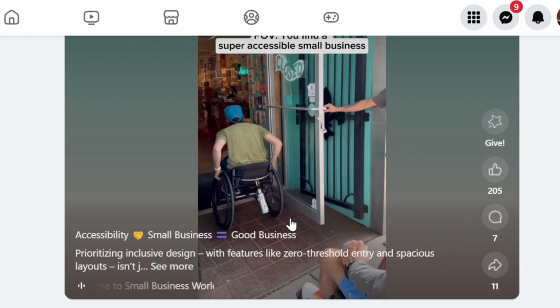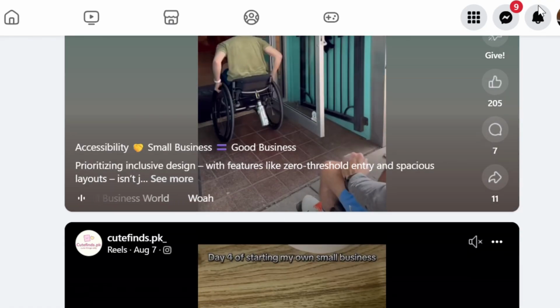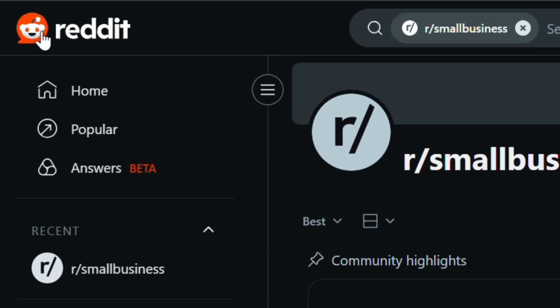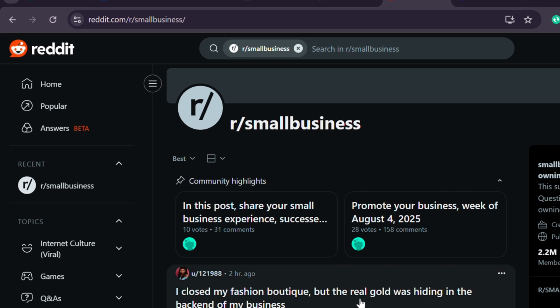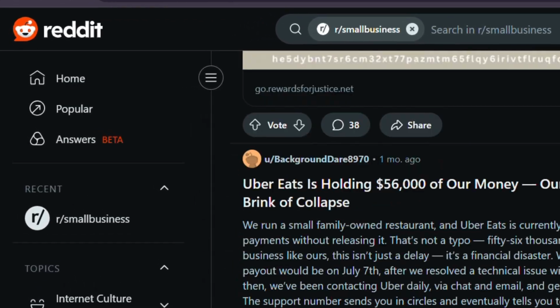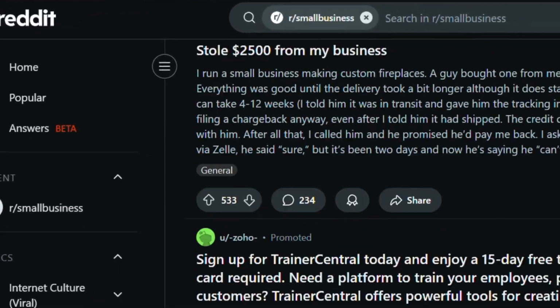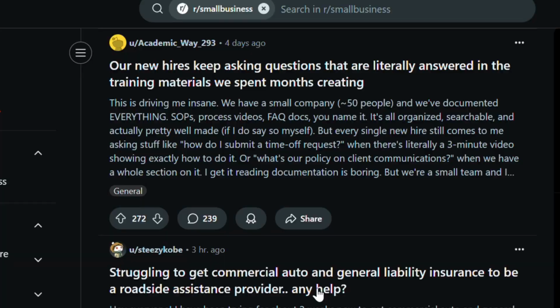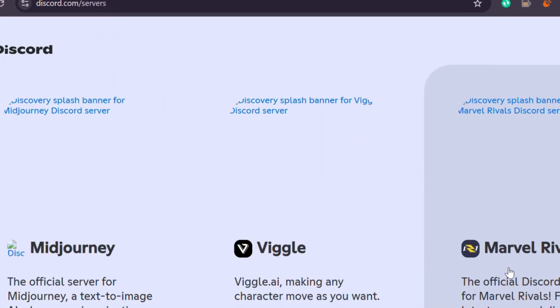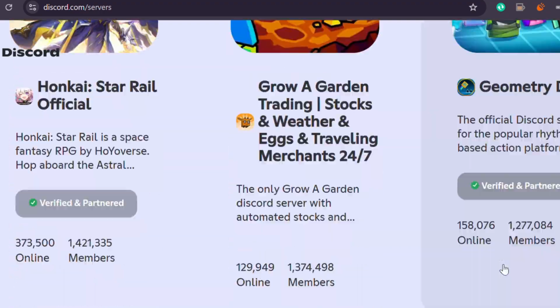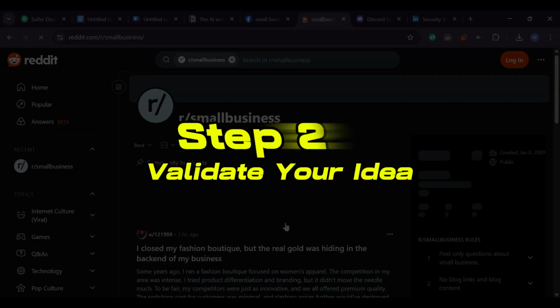You can find these kinds of opportunities by going where your audience hangs out online. Spend time in relevant Reddit threads, Discord servers, or LinkedIn groups. Instead of just scrolling, pay attention to repeated frustrations. If you see post after post from freelance social media managers saying they can't keep up with their posting schedules, that's a strong signal. The great thing about these communities is you're getting unfiltered problems straight from the people who would buy a solution. Step 2.